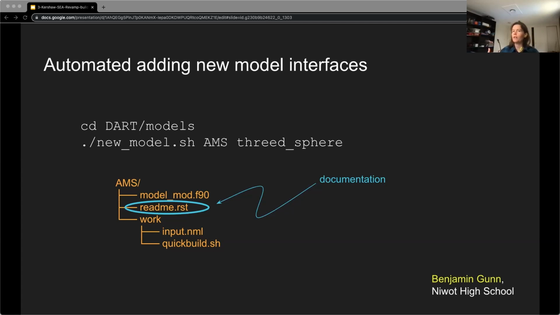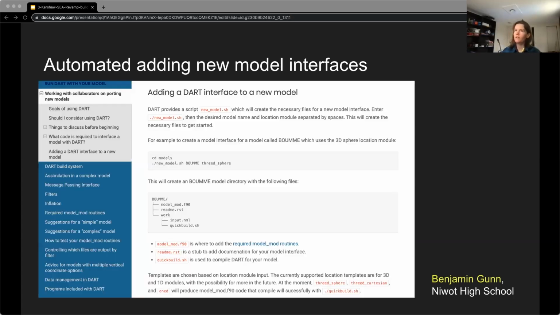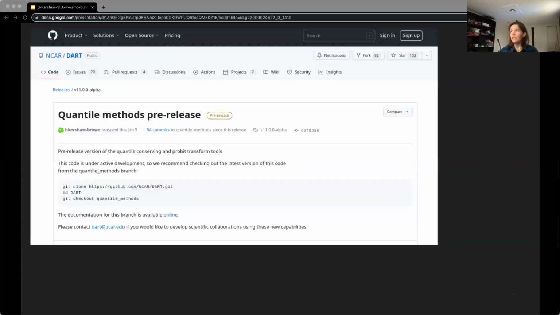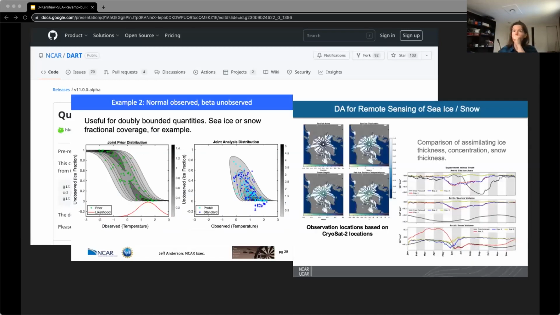What's nice is that we're kind of nudging people to add documentation by creating this stub. Do people do it? No, but we can try. Benjamin's documentation is here, so feel free to check it out at docs.dart.ucar.edu. And science-wise, it's allowed us to push forwards with a quantile methods release at AMS back in January.